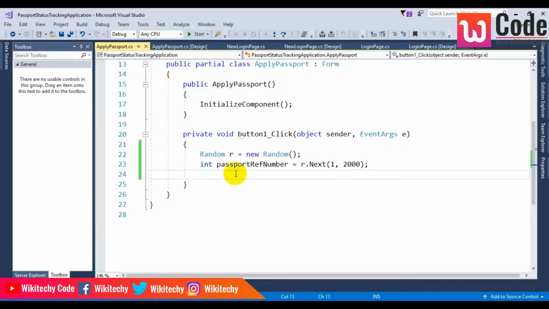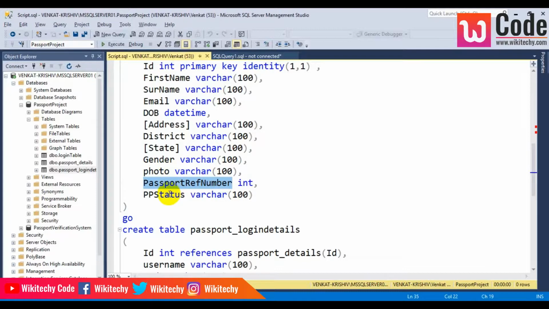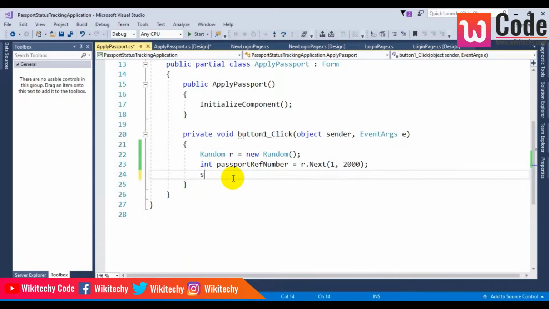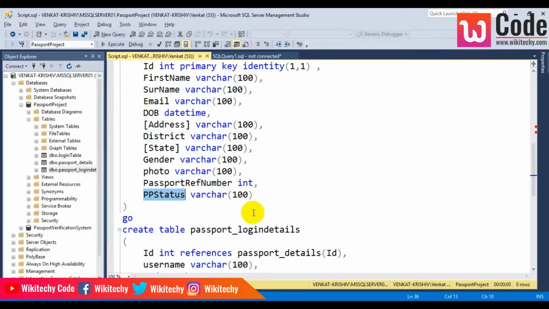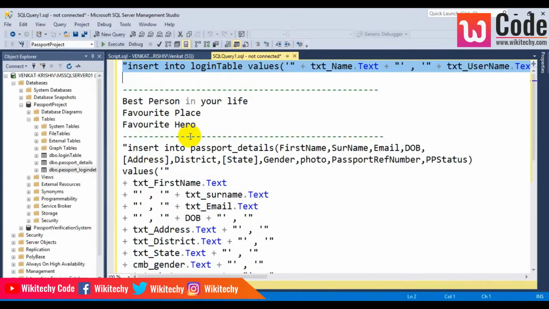So this one is ready. Passport status, so string passport status as once it is initiated, it's a pending status. Once if it is approved, it's upload status. The user can collect the passport. Now I'm going to insert the data. So this is the query I'm going to create to insert the data.